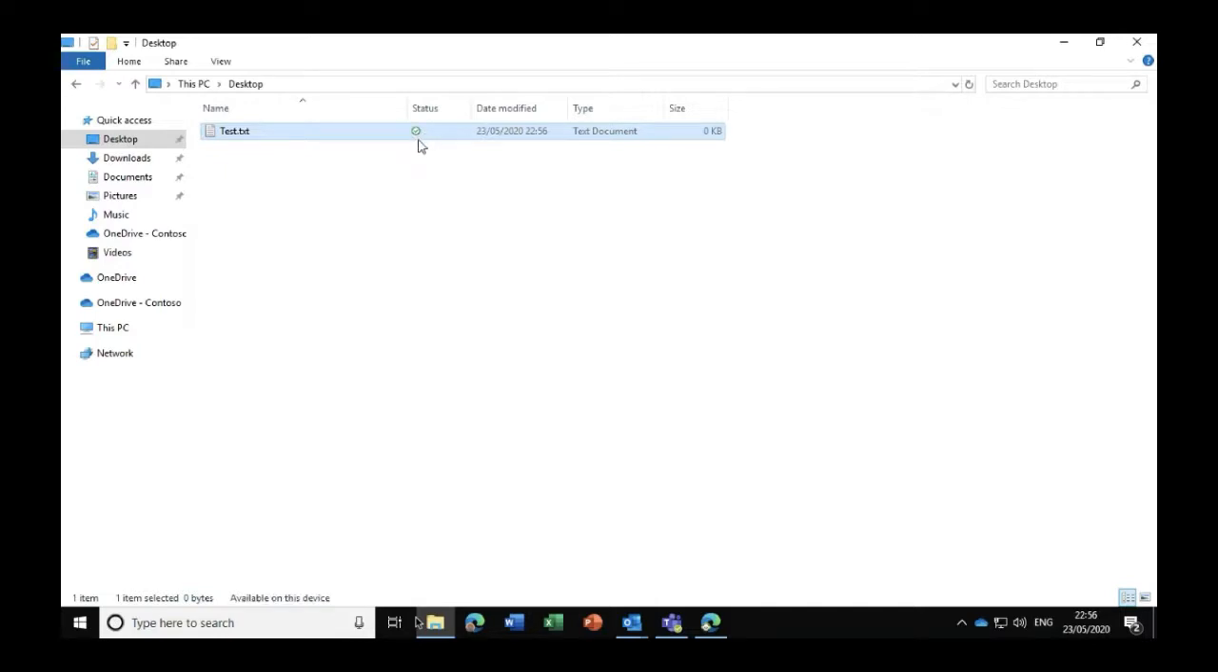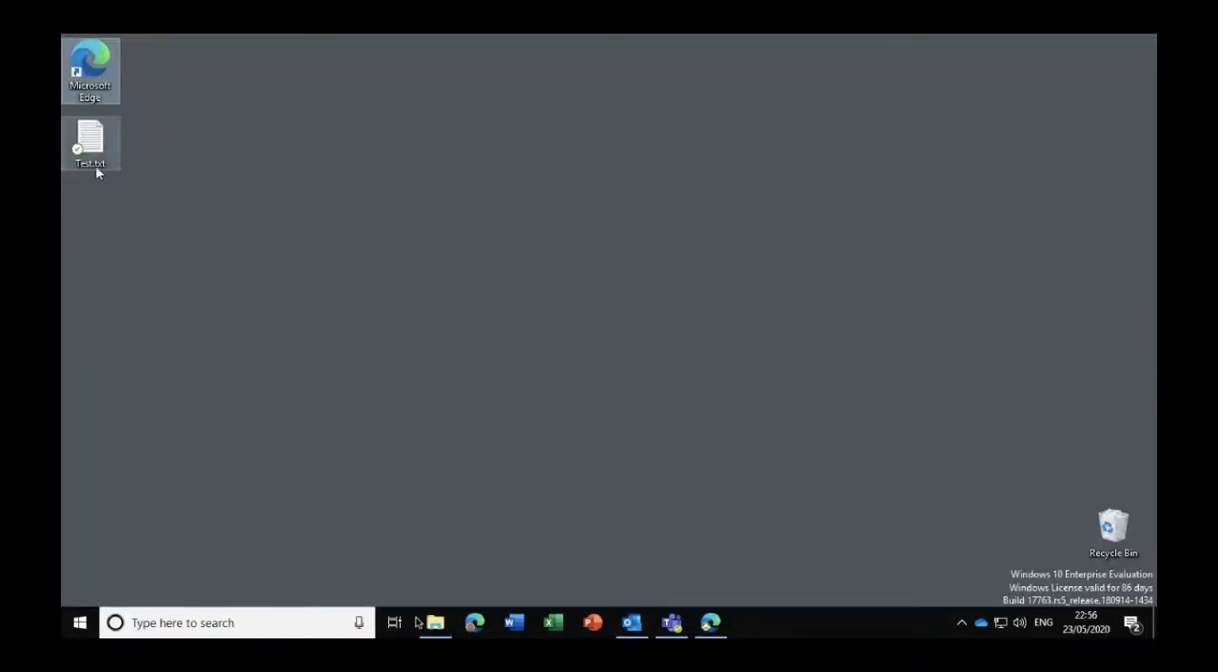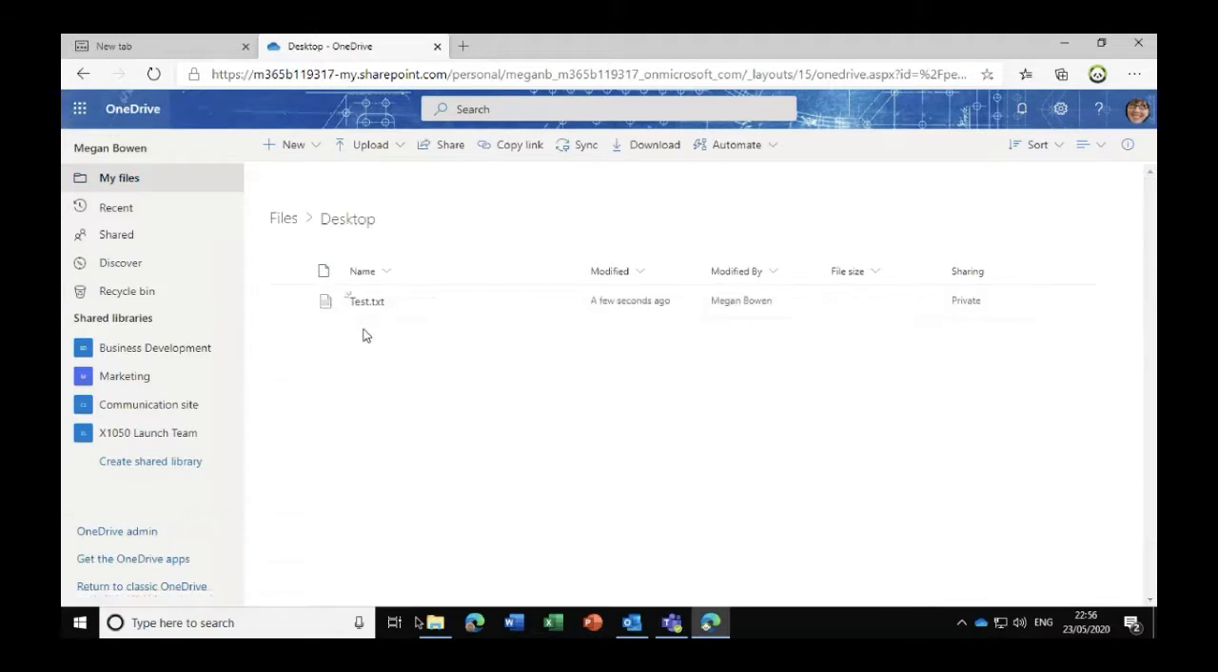I'm just going to call it test. And straight away you'll notice that there was a little icon there that said it was syncing, and now we've got a green icon that says it's moved to the cloud. So there it is on the desktop. It's got the little green tick, which means it's been synced to the cloud, and also the fact that it's available on the device. If I go back into my OneDrive, into the desktop folder, there we go, there's my text document there.